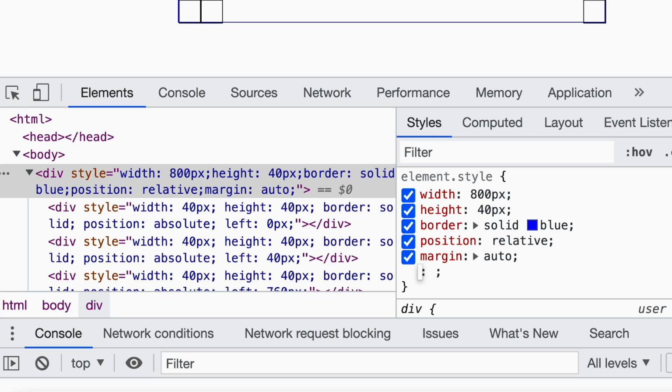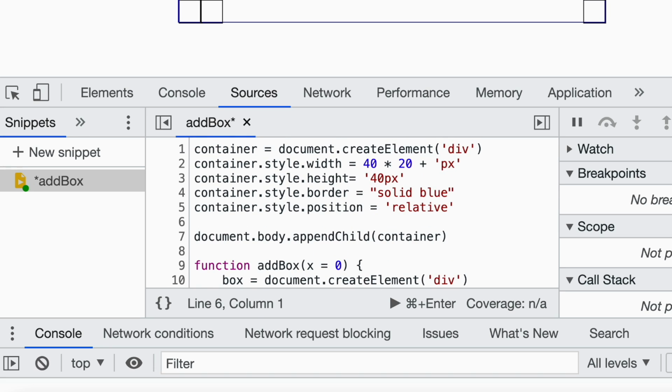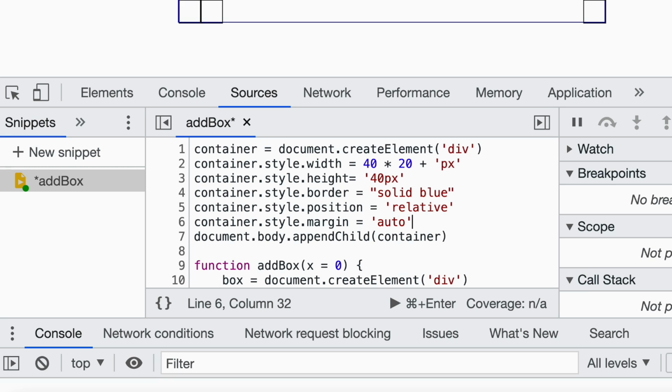Okay. Let's go back to our little script we wrote. And let's make it so that it centers it when we run this script, this snippet. Container.style.margin equals auto. Okay.